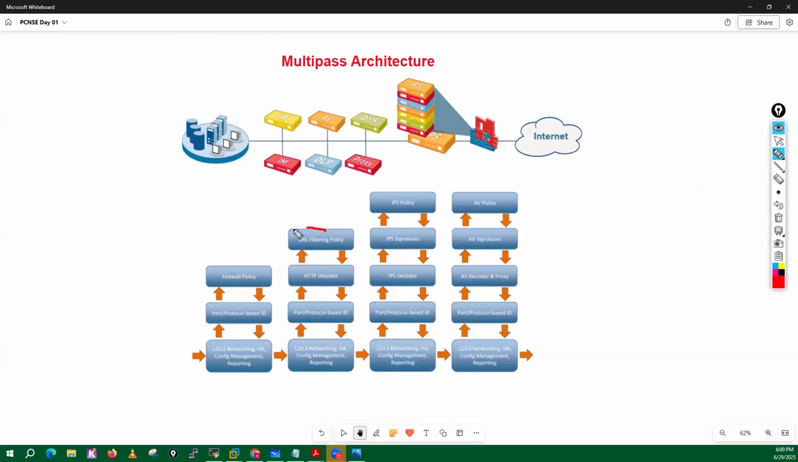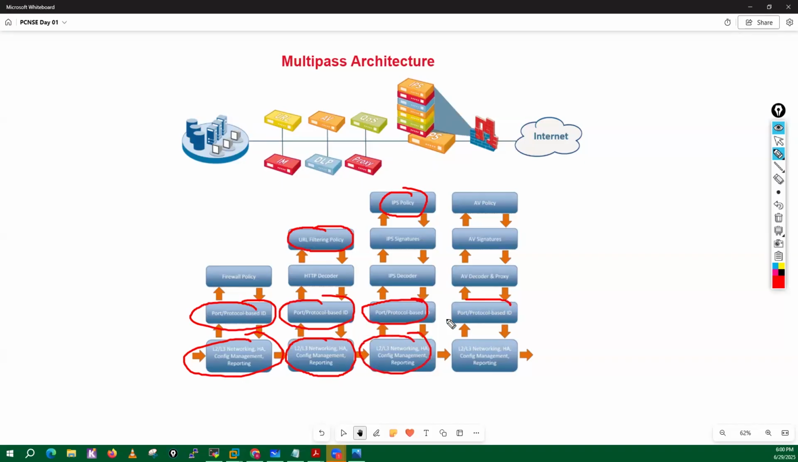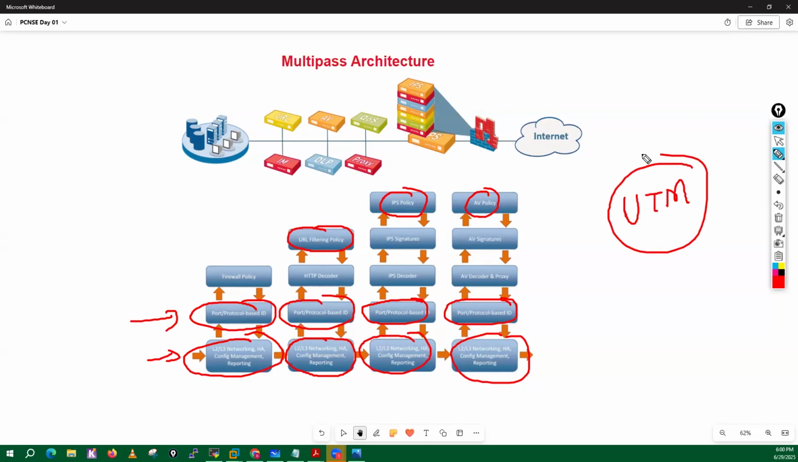Now you can see, for URL filtering, for IPS, your packet is repeating those particular tasks every time. Yes or no? For AB policy, it is repeating those tasks. Yes or no? It's a multi-pass architecture. Why do other vendor firewalls have a multi-pass architecture? Because they are the UTM box. They are the UTM box.